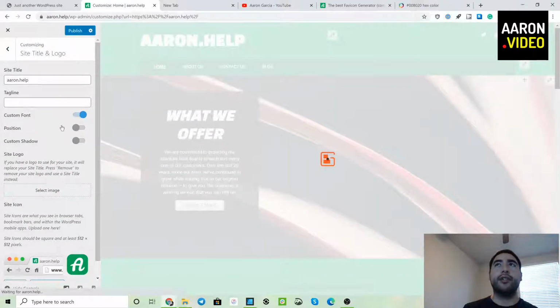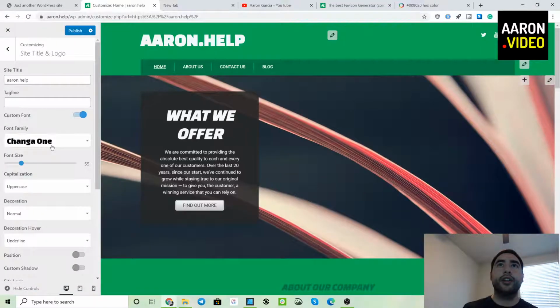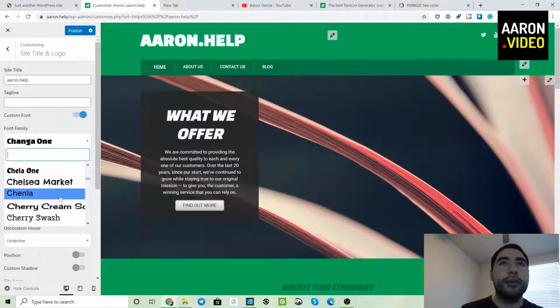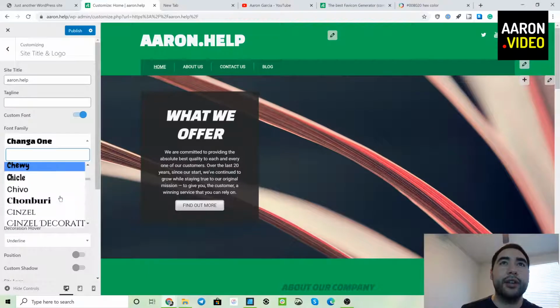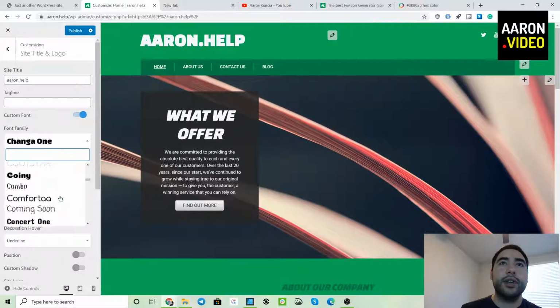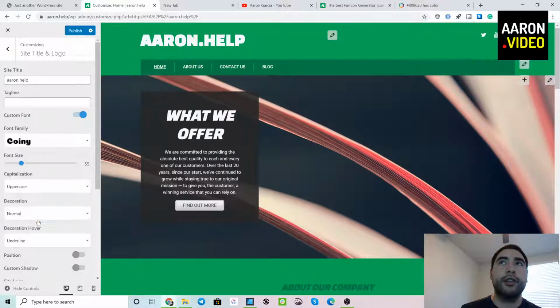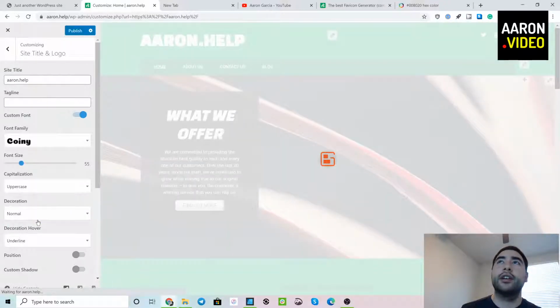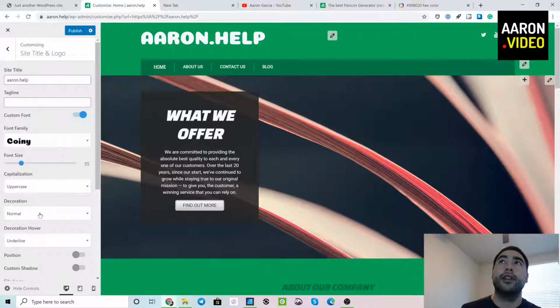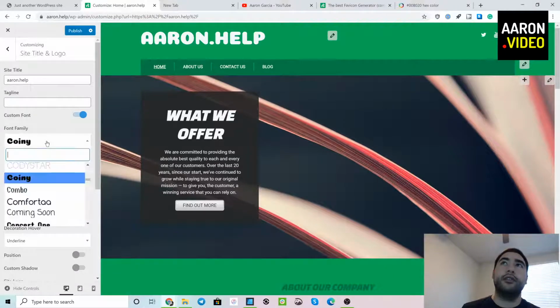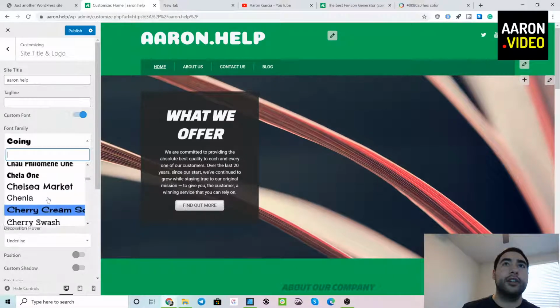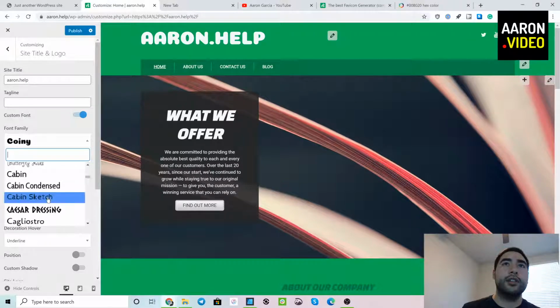Now I know I want a custom font. It's just too chunky. Change one. I'll remember that in case I change my mind. I don't know if it's going to be chewy, if it's going to be coiny. Concert one. I want it to be friendly. That looks very cheesy. Not entirely sure what I'm after here.